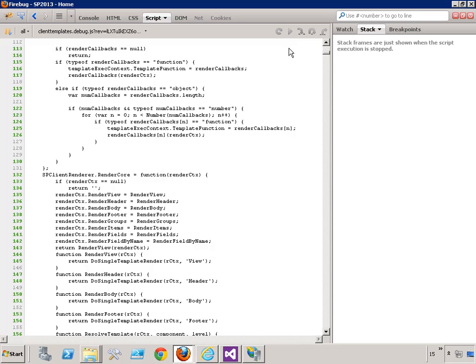What I want you to take away from this is that the client templates debug file has examples of client-side rendering, and it's much better than what you'll find in the SDK. So this is a great place to start if you're interested in writing your own client rendering.